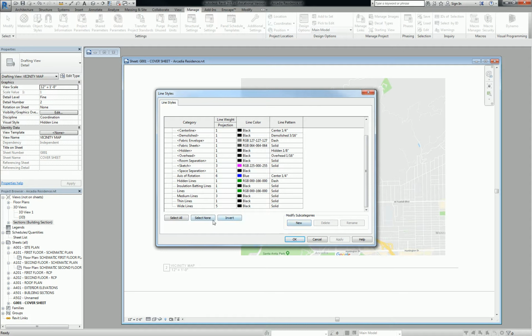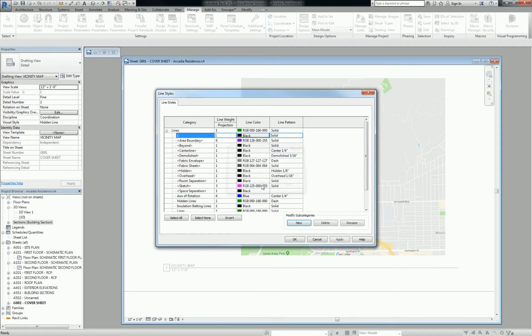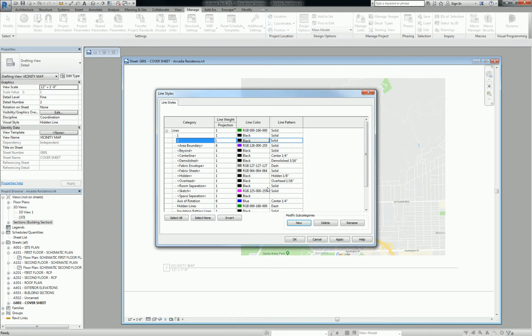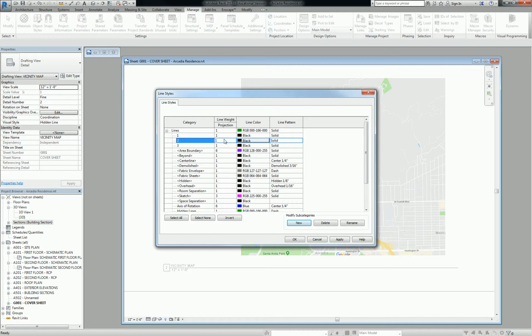If you want to create a new one, just go to Modify Subcategories, go to New. We're going to call this one 1. Fancy, huh? So that creates a 1 black solid line. We can do it again. We can make it 2. Then we can do it again, make it 3. In order to make these things actually valuable and not just the same exact line, you have to go in and change the line weight projection. So, or projection line weight. So we're going to change 2 to 2, 3 to 3.